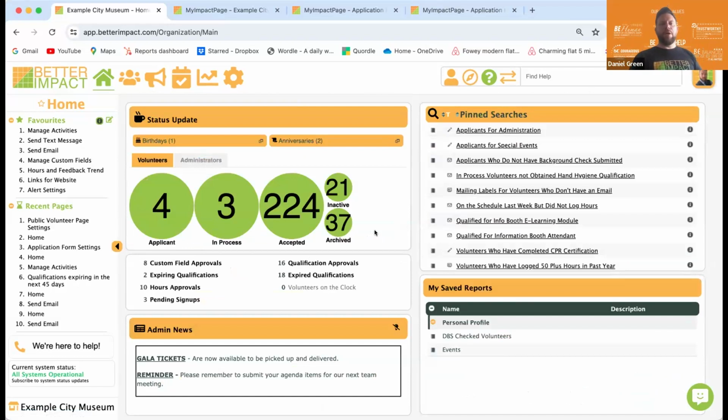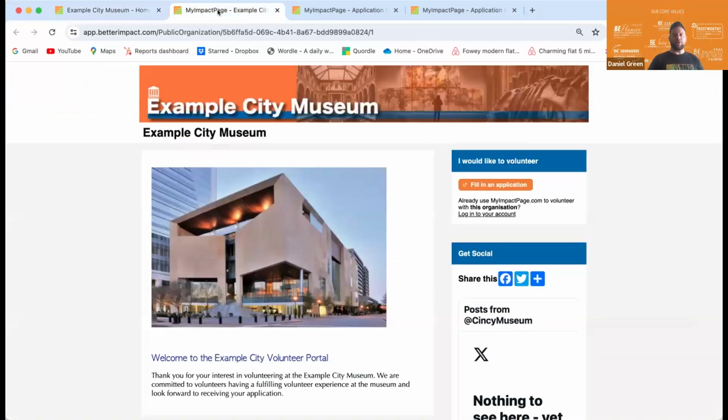But what I'm going to do, I'm actually going to jump straight in. As I said, it is an end-to-end volunteer management software, from start to finish with your volunteers. So we're going to begin with the application process. Okay, so I'm going to flick over to what we call a public page. A public page is like your advertising, a landing page you can create. As you can see, you'll be able to brand this to your organization.